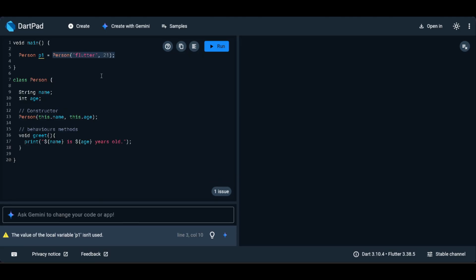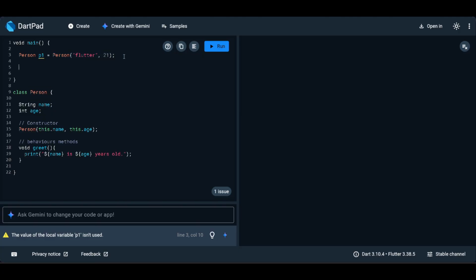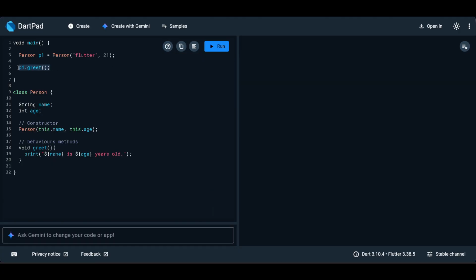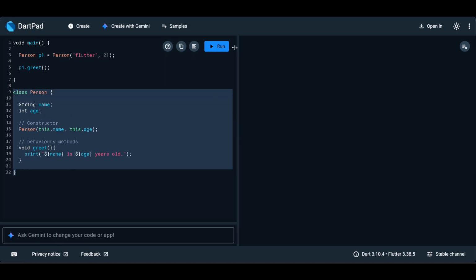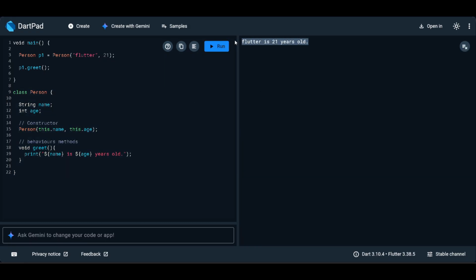What's happening here? Person creates an object. The constructor runs and assigns values. So it takes Flutter and assigns it to name. It takes 21 and assigns it to age. P1 stores a reference to the newly created object. I can call the greet function inside P1 object by doing P1 greet. So what this does is it calls this method for this object. So if I run this, it'll print Flutter is 21 years old. Name is age years old.